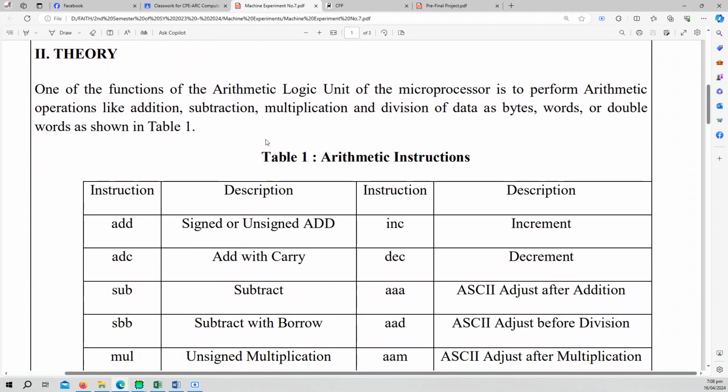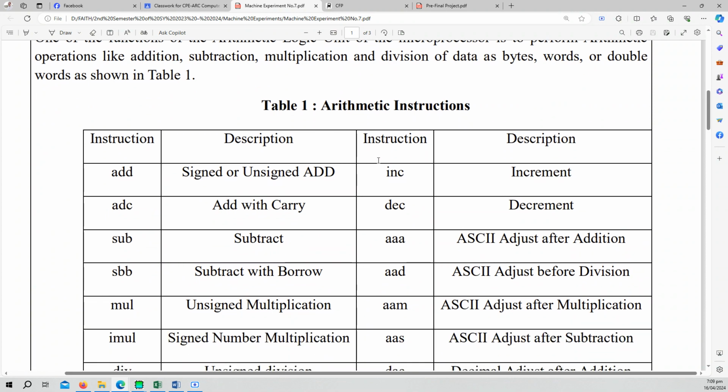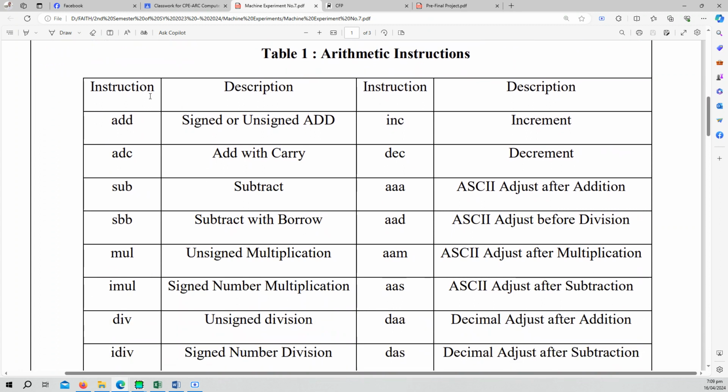This is a short theory related to our experiment. So as we all know, the arithmetic logic unit of the microprocessor is composed of different functions like addition, subtraction, multiplication, and division. But it's not the typical add, subtract, multiply, and divide. We're now using bytes, words, or even double words. So here's the table of the arithmetic instructions. We have here the instruction and the description.